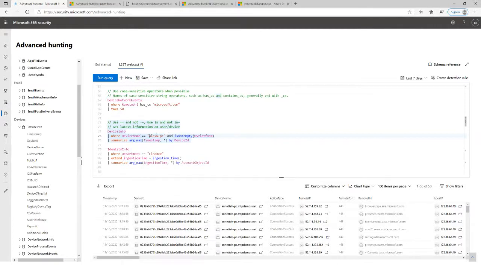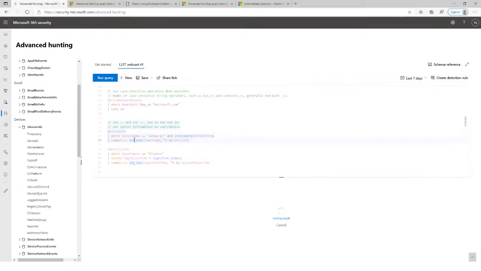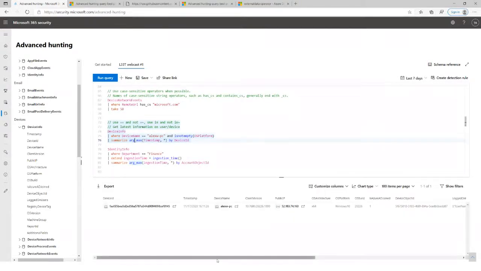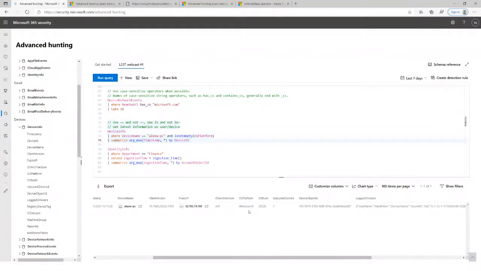So in this case, we would like to get the latest information about Alex's PC. So we will use the equals, which is case sensitive, because we have the accurate name of the device. We'll also filter for the rows where the OS platform is populated, because we want to get the complete information on the device, not partial. And we will summarize it by arg_max on the timestamp. It means we'll get the latest record about Alex's PC, and we can see here the complete information, the device, the timestamp that it was sent, the OS platform, and so on.